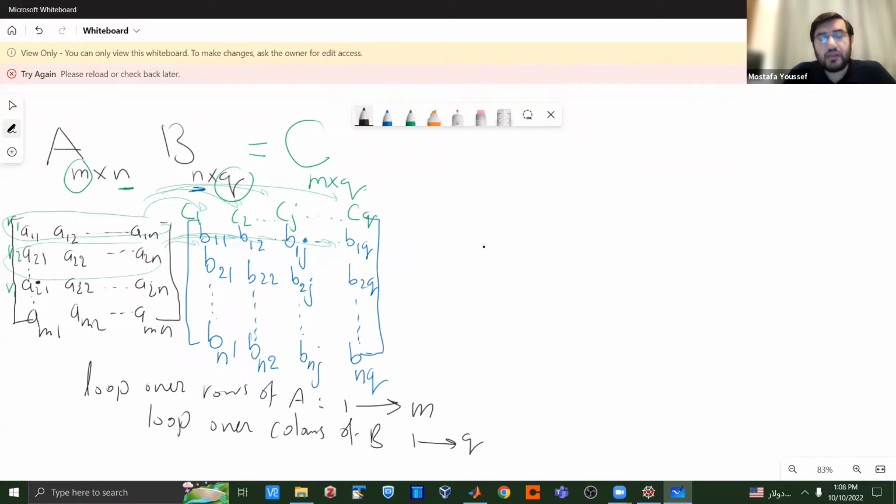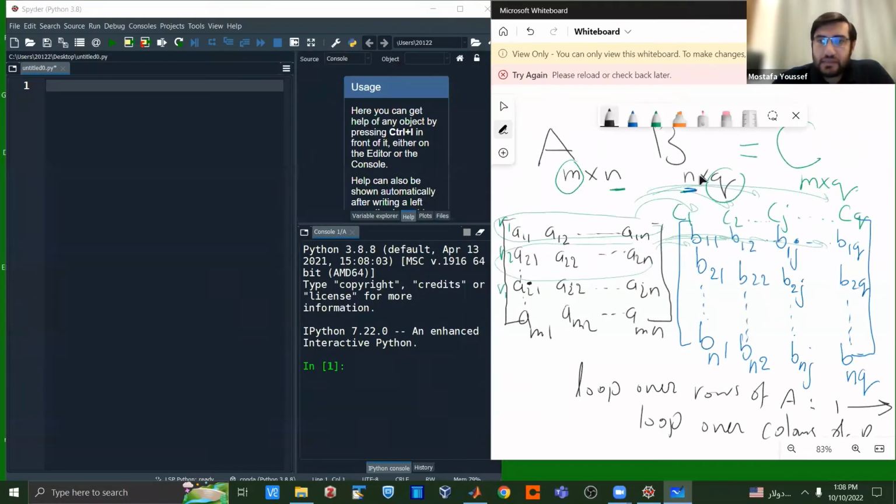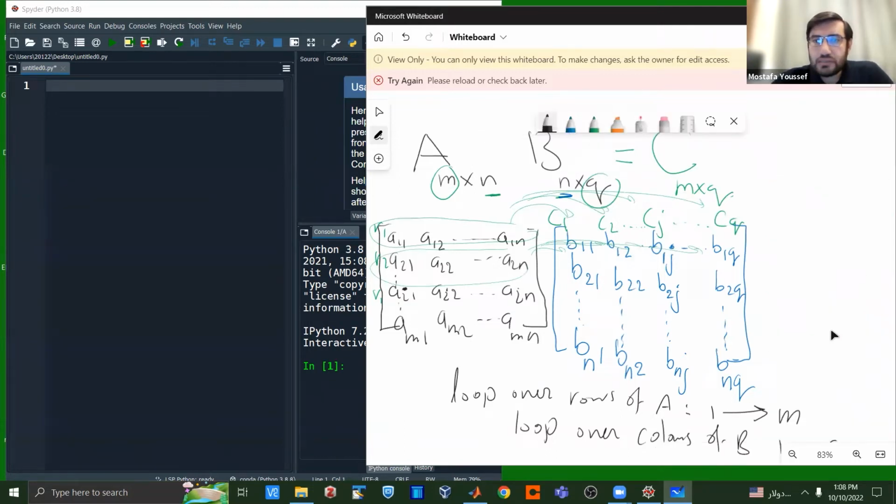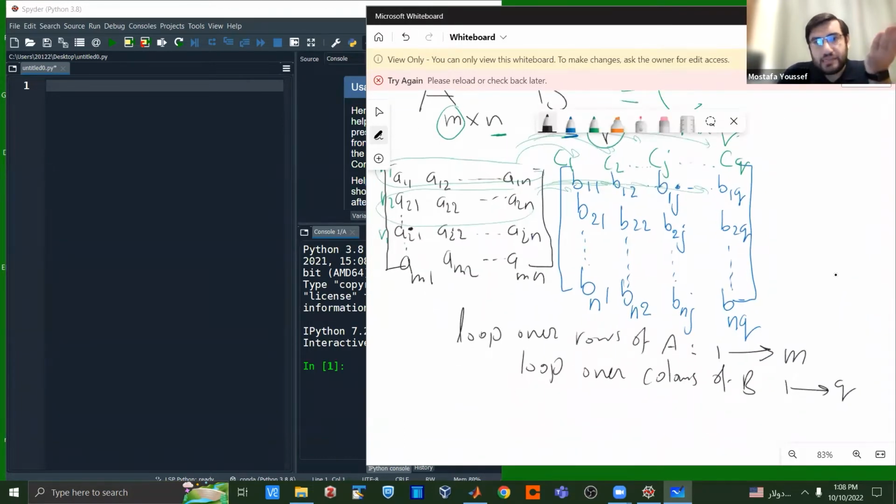So this is from 1 to Q, okay? Now, what happens inside these loops? Basically, you calculate, remember that the final answer is C. And if you want the first element in C, which is C11, that's gonna come from the first row in A times the first column in B. If you want C12, that's gonna come from the first row in A and the second column in B.